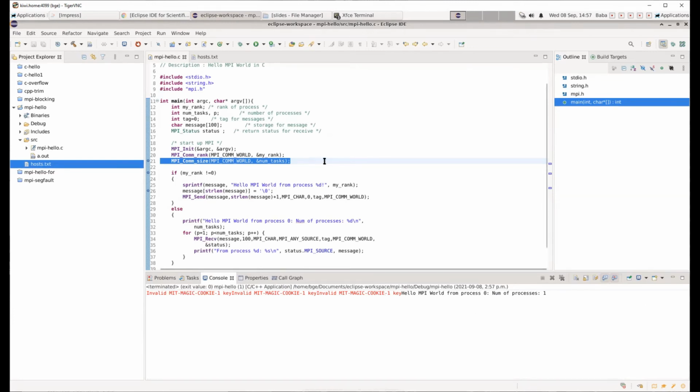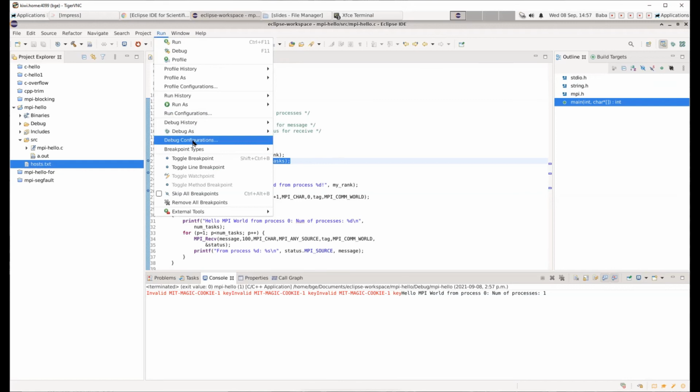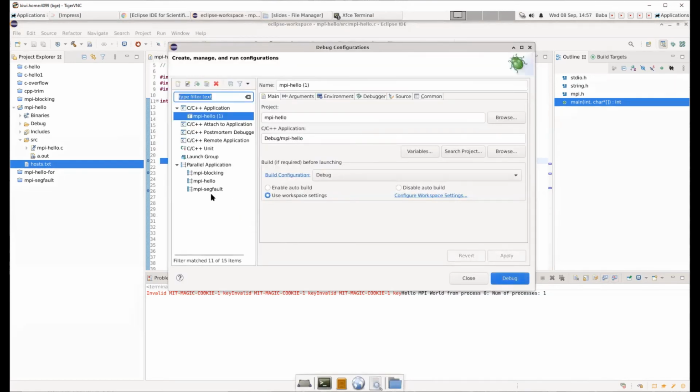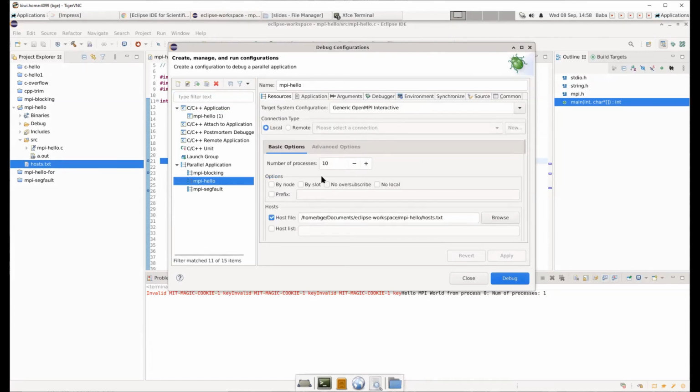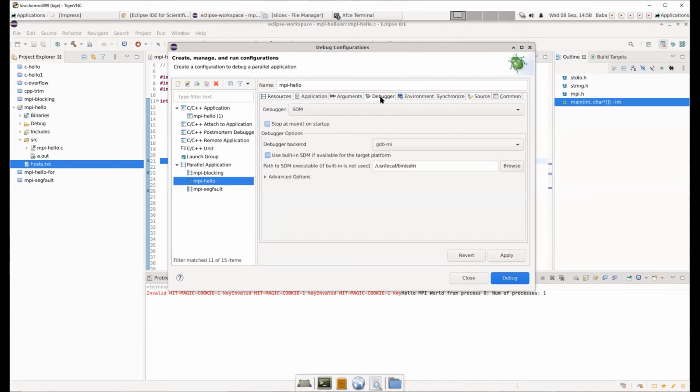So let me go to the next example. Still the same code, but I'll show you how to run it in debug mode. Okay, so let's go to Run and Debug Configuration. This is for parallel, and this is parallel Hello. Still, this is the way to run. I'm going to run 10 processes, maybe too much. Let's say 4.